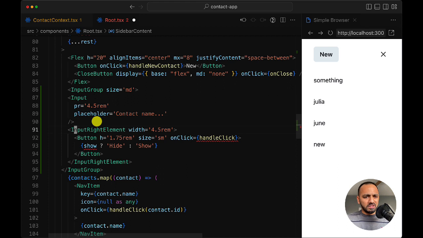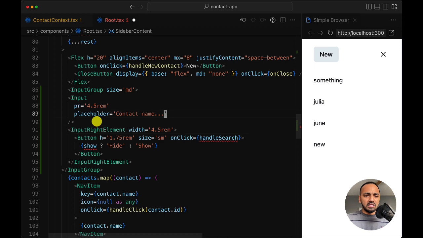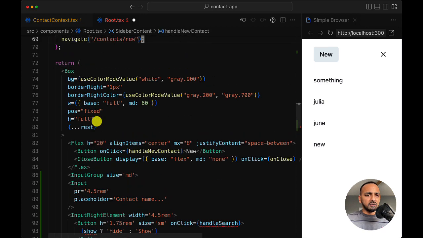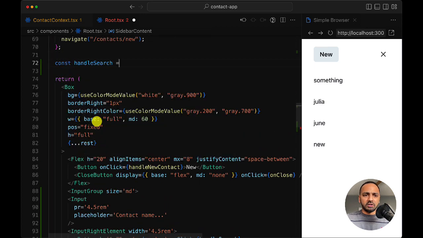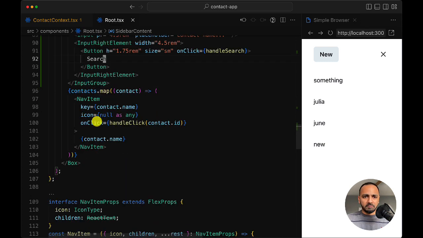All right, so next thing would be on click. We will change this on click to handle search. Ooh, let's do it better. Handle search. And when we do handle search, let's create handle search above return, const handle search. Let's make it an empty function for now. We'll come back to this. That error should go away. Next is the button name. So let's call it search button and save it.